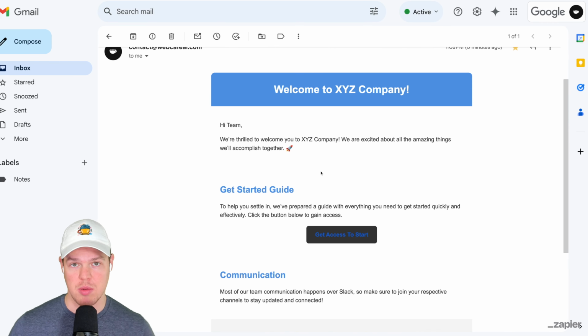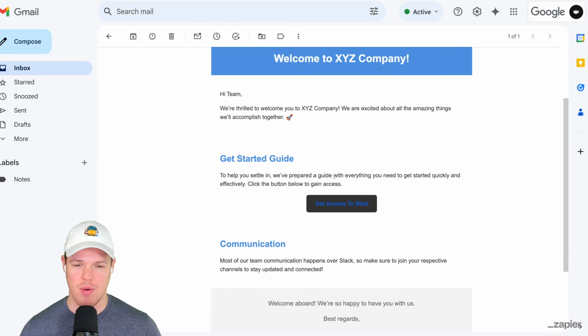This is where this becomes plug and play here. So for example, as you can probably already tell, the get access to start just doesn't look good with this blue text. And you know what?